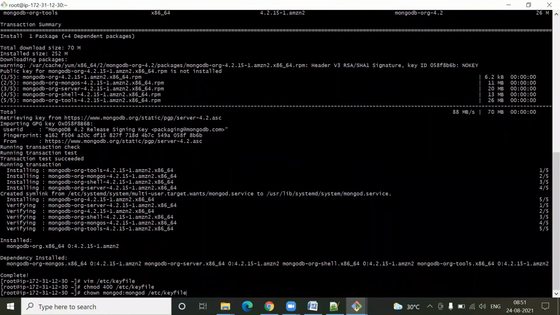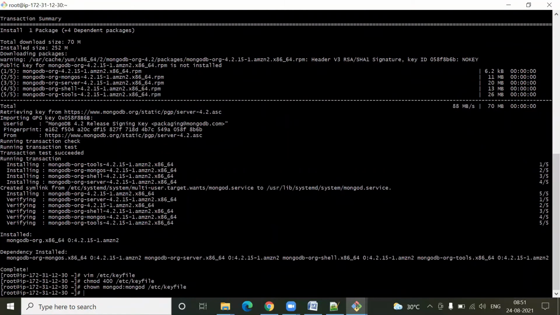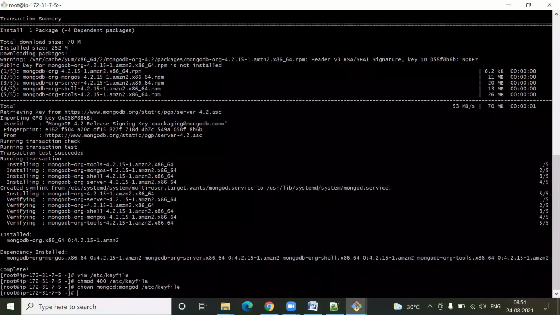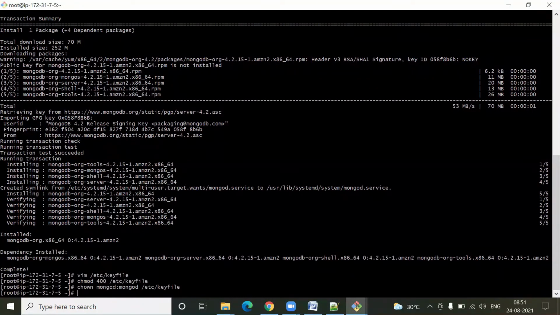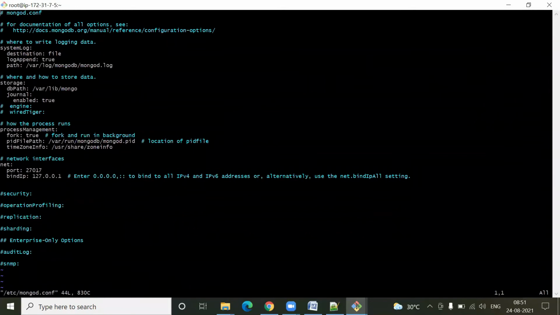Basically creating key file, populating the key file and changing its permission for all the members of sharded cluster can be done in one go, but as of now I am doing separately. Actually I am preparing one component at a go.